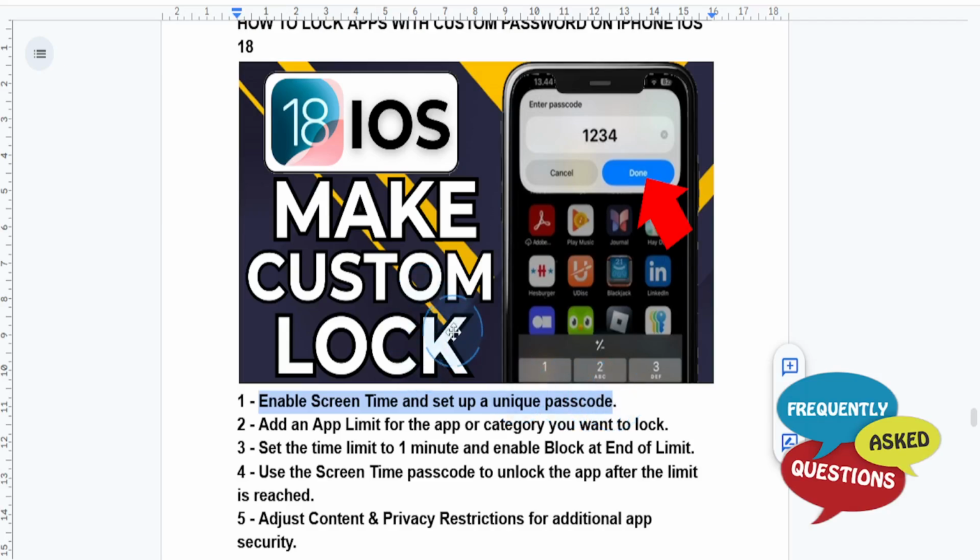Then what you want to do is add an app limit. So in screen time, select app limits and then tap add limit. Choose the app or category you want to lock, then set the time limit to 1 minute and ensure the toggle for block at end of limit is enabled.